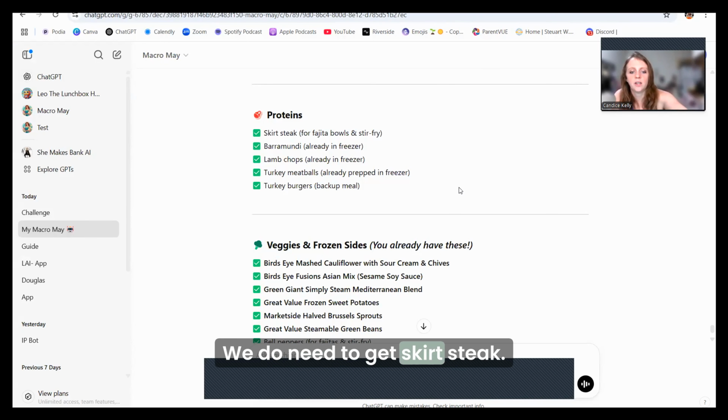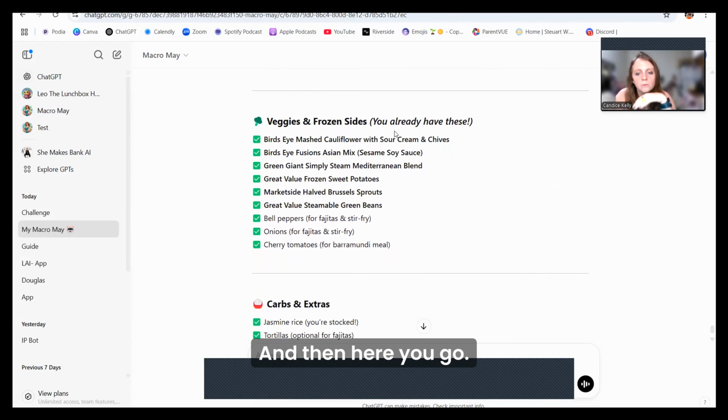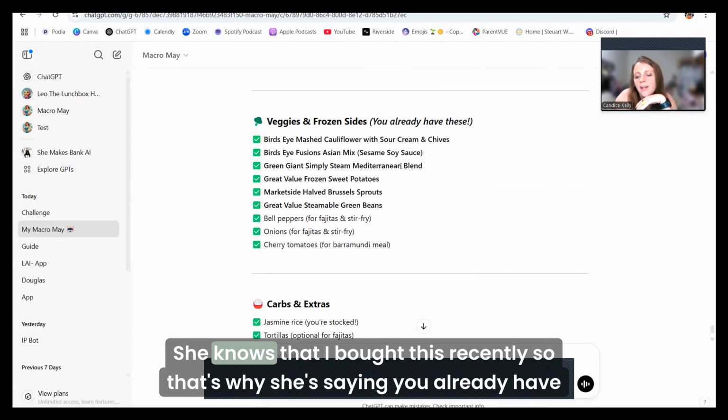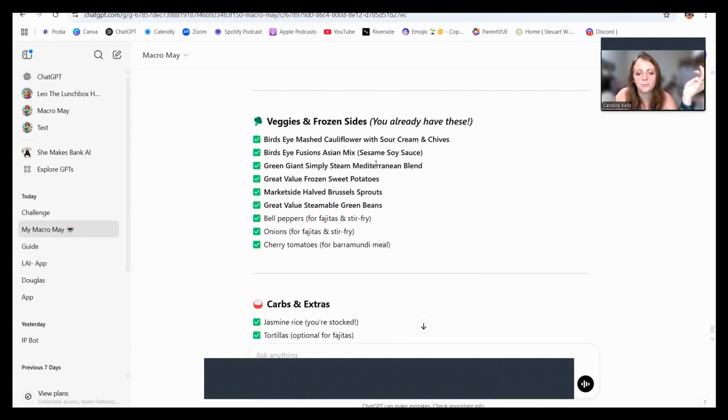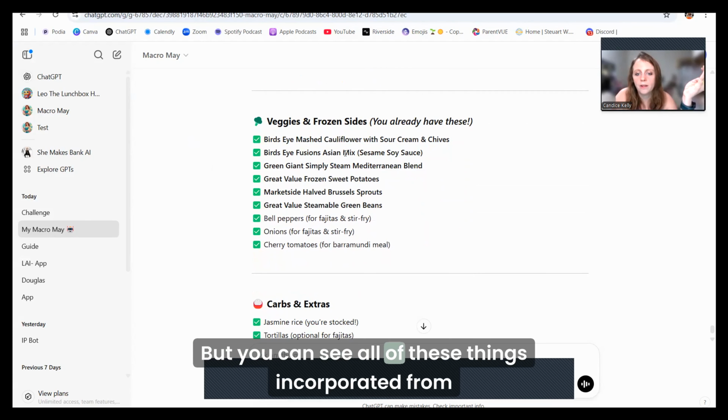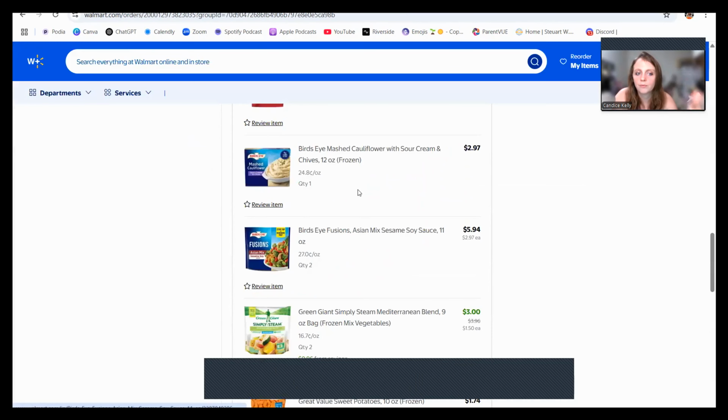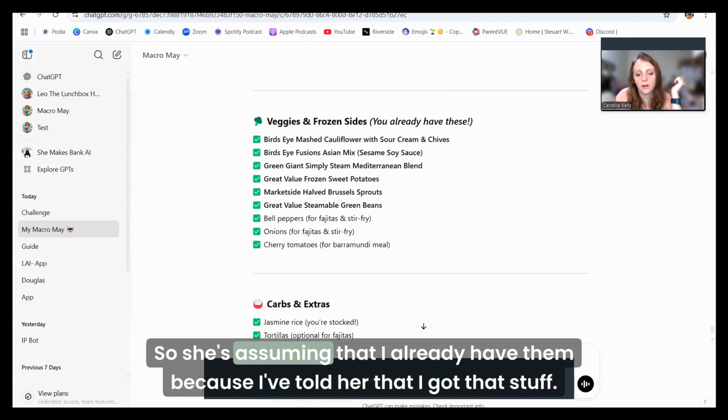We do need to get skirt steak. And then here you go, Bird's Eye stuff. She knows that I bought this recently, so that's why she's saying you already have these. But you can see all of these things incorporated from my order list. So she's assuming that I already have them because I've told her that I got that stuff.